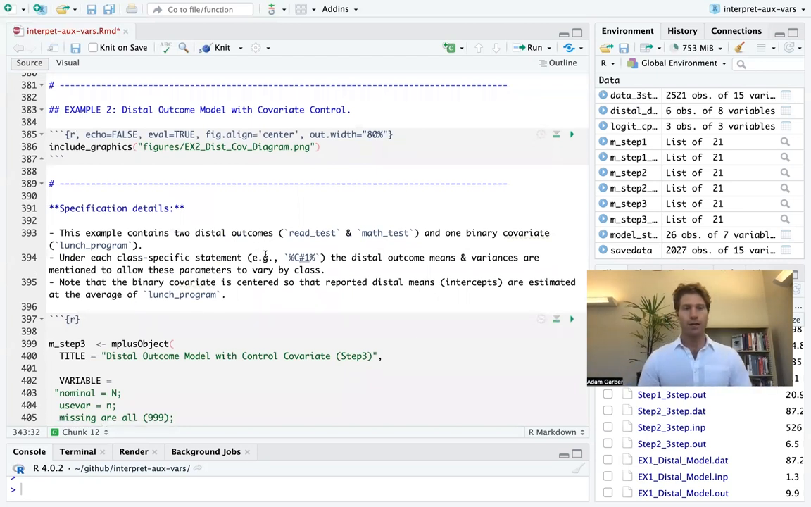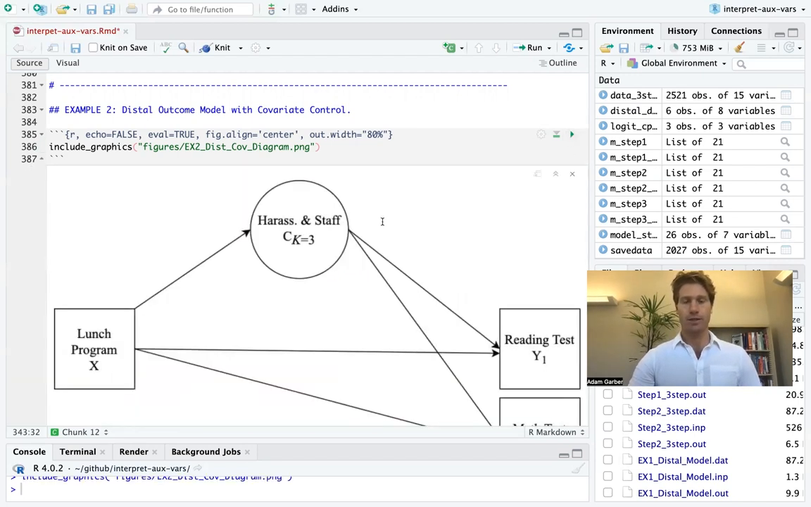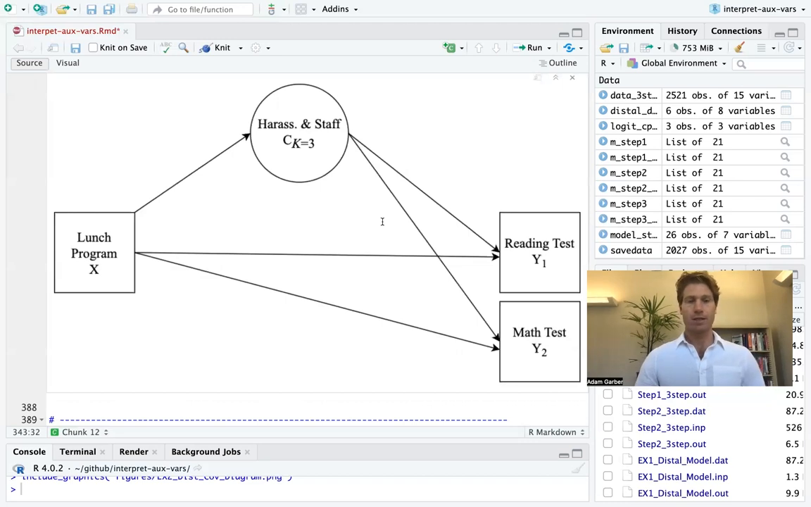So for our next example, we're going to specify a distal outcome model with a covariate control. So here we can take a look at this model. In this path diagram, we can see that the covariate lunch program predicts the latent variable, harassment and staff like mixture model, nominal classes, and then the latent classes predict reading test and math test assessment.